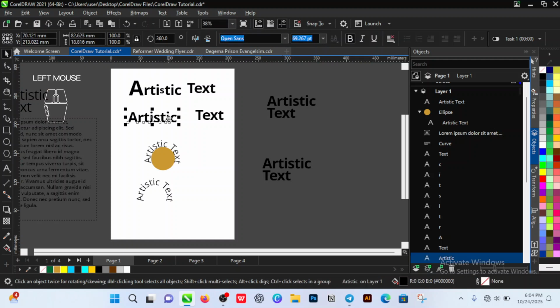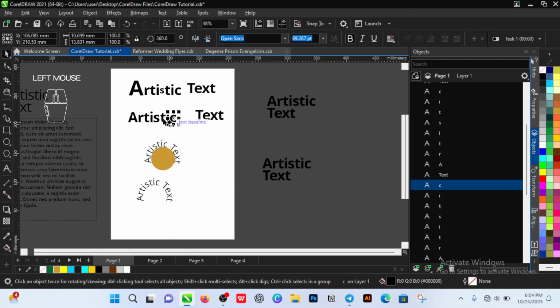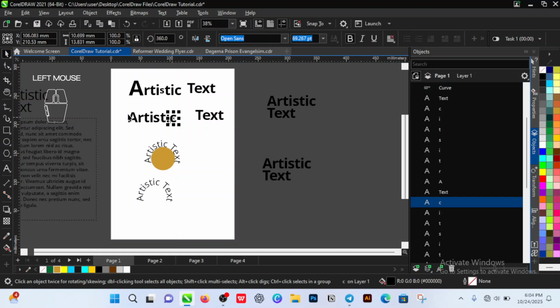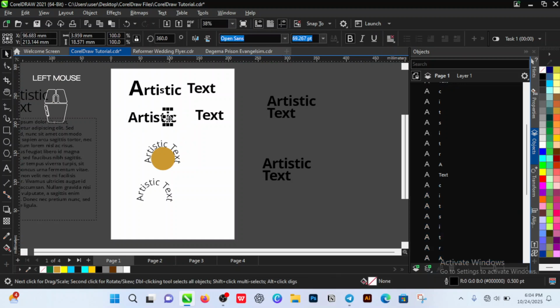So let me break this one now. Control K. They are broken. They are individual text. Breaking text is different from converting text to curve. This is a text that is converted to curve. You will not see the option of changing the font, but these are individual letters. When you break a text, you are making them into individual letters, and you can still change the font of each letter. So each letter is still an artistic text. No, you've not converted to paragraph text yet.